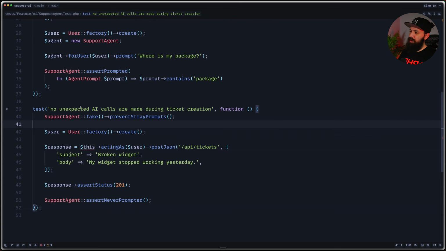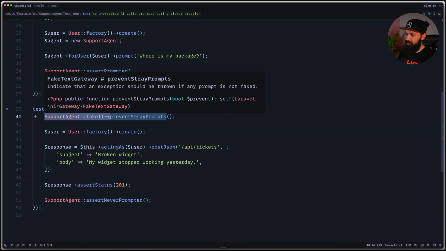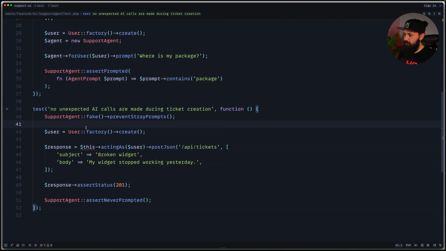And we added this test about no unexpected AI calls are made during ticket creation. First thing we have again is we fake the support agent and we call the preventStrayPrompts. And this indicates that an exception should be thrown if any prompt is not fake. Pretty cool. Again, we have one new user based on our factory. And then in the response, we call the JSON API tickets with some properties, the subject and the body in this case, and we expect some specific status, 201 in this case. And then last but not least, we do assert that we never actually prompted the support agent.